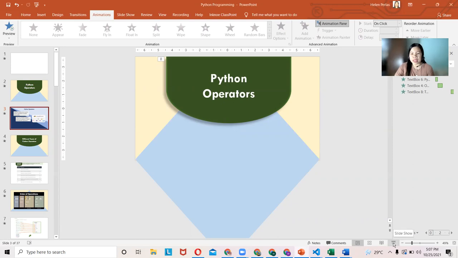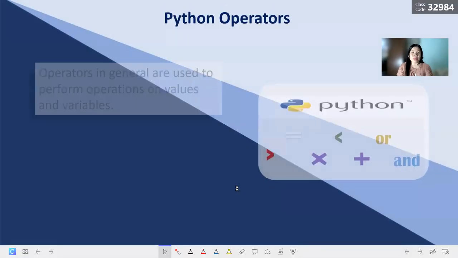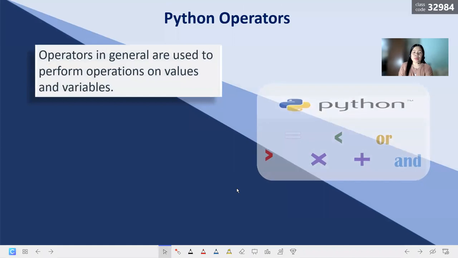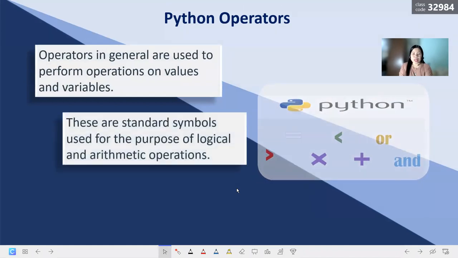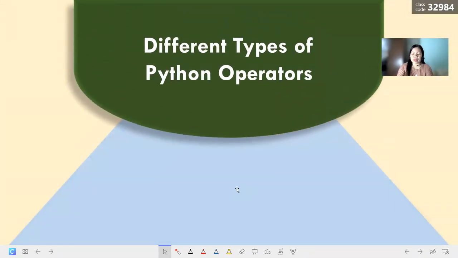Okay, so our first topic is about the Python operators. We are all familiar with this term. When we say operators, in general, these are used to perform operations on values and variables. These are the standard symbols used for logical and arithmetic operations. So there are different types of Python operators.